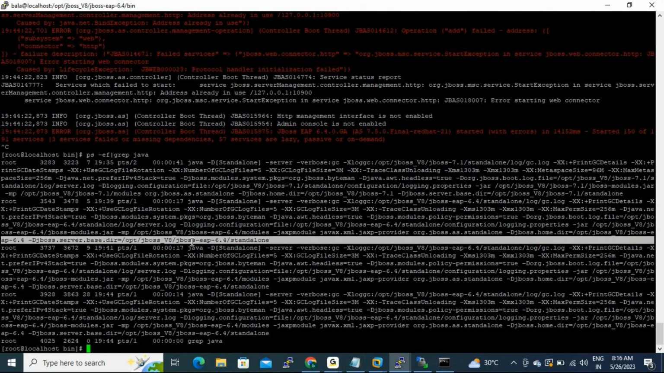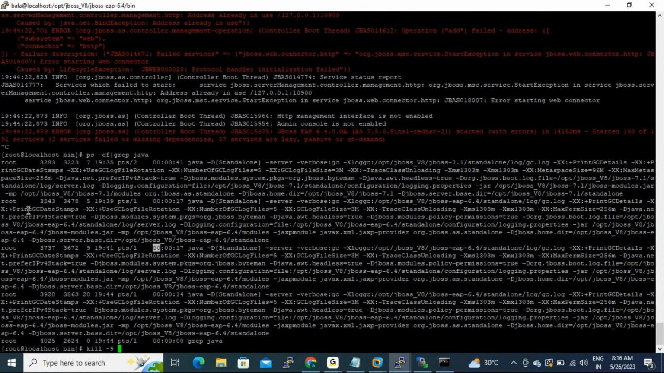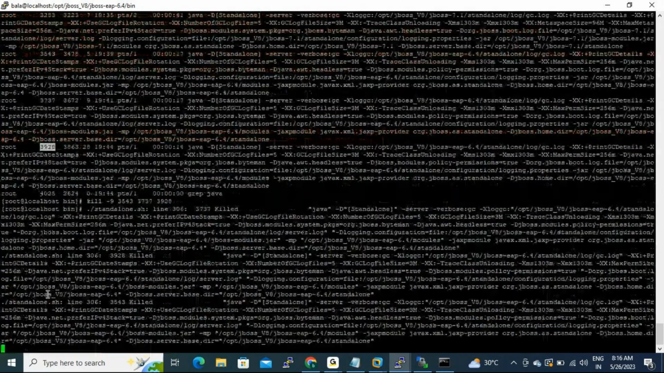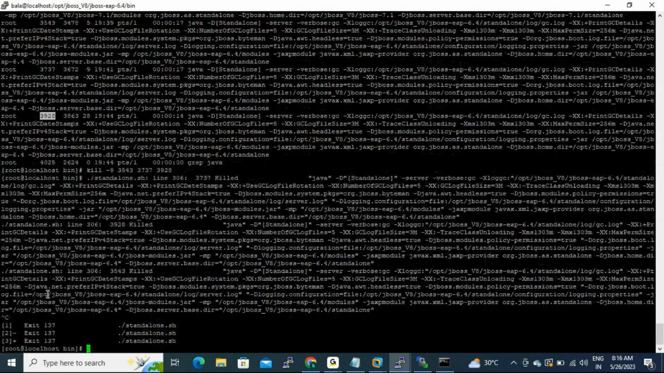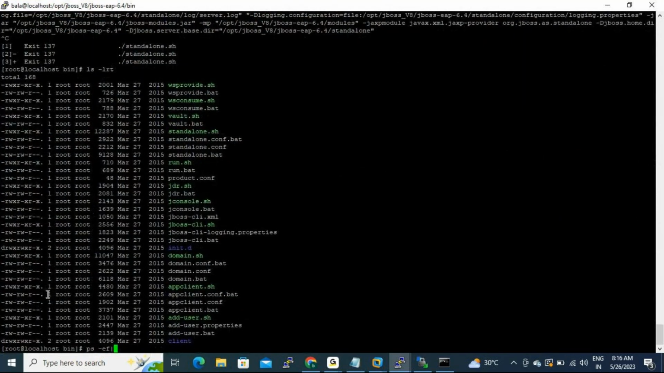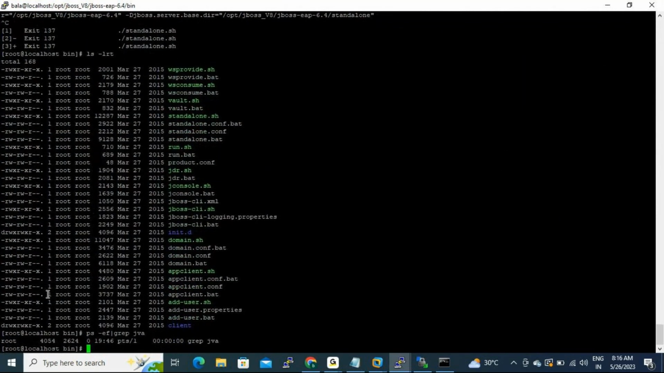You can do that with kill -9 and the process ID. I want to kill 2 or 3 Java processes at a time. I will kill all the processes and I will start again. Killed. Now ps -ef | grep java, ps -ef | grep java.